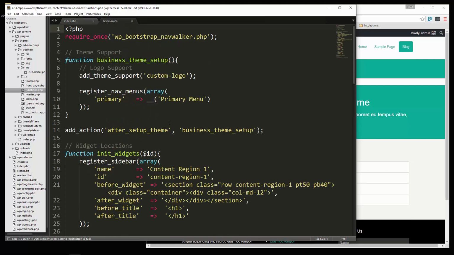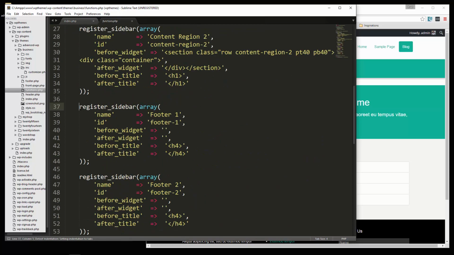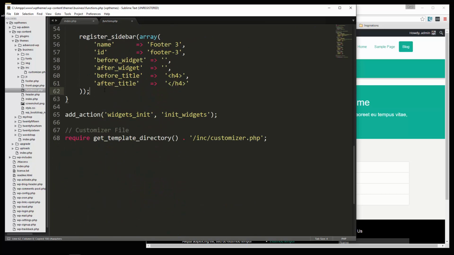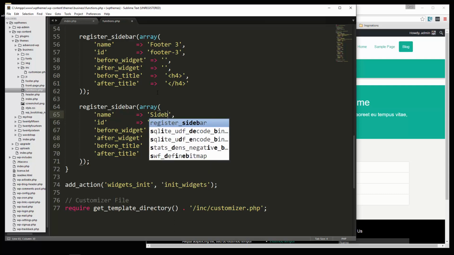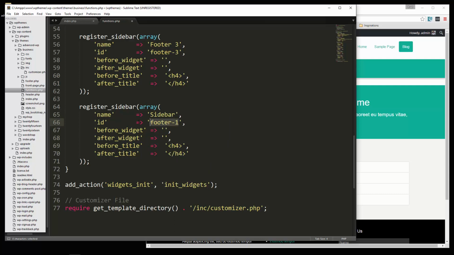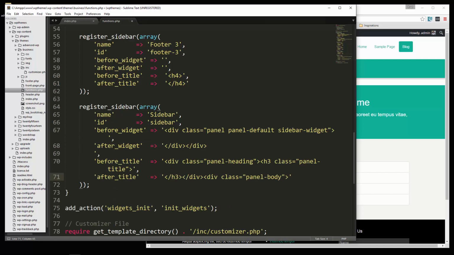We'll go to functions and we'll copy that. Sidebar. Now I want to use Bootstrap panels. This is something that we didn't do in the HTML theme. So I'm just going to paste this in. You guys can copy it. We just have a div with the class of panel, panel default, and sidebar widget. Before the title, we have panel heading with an H3 with panel title. So we'll save that.